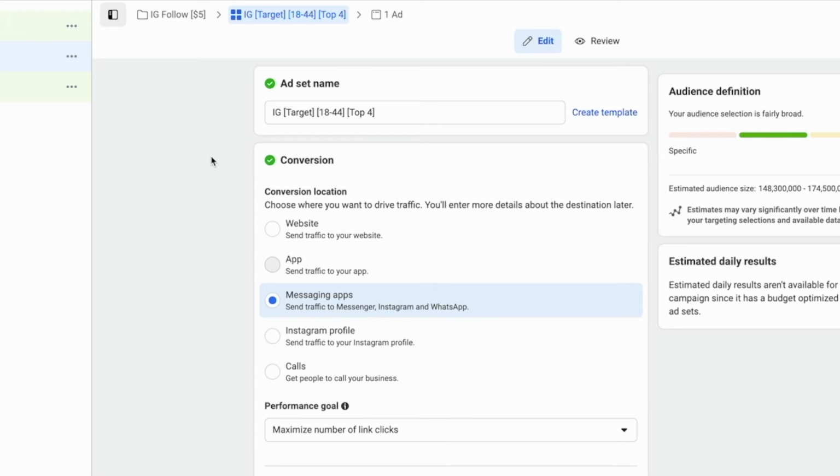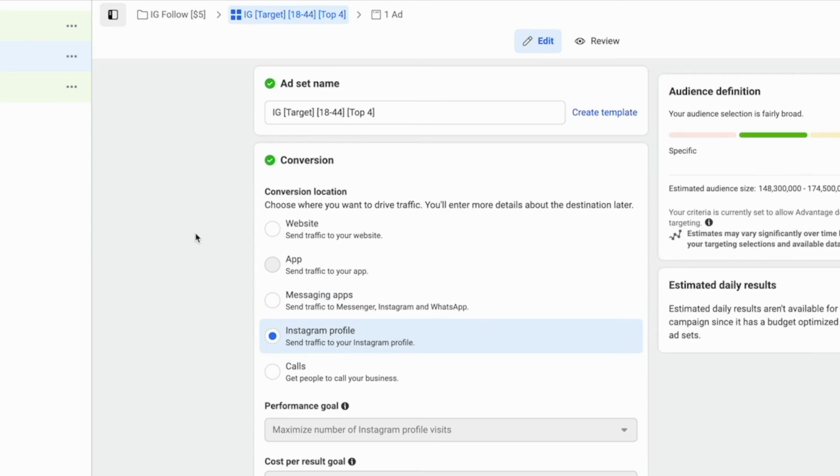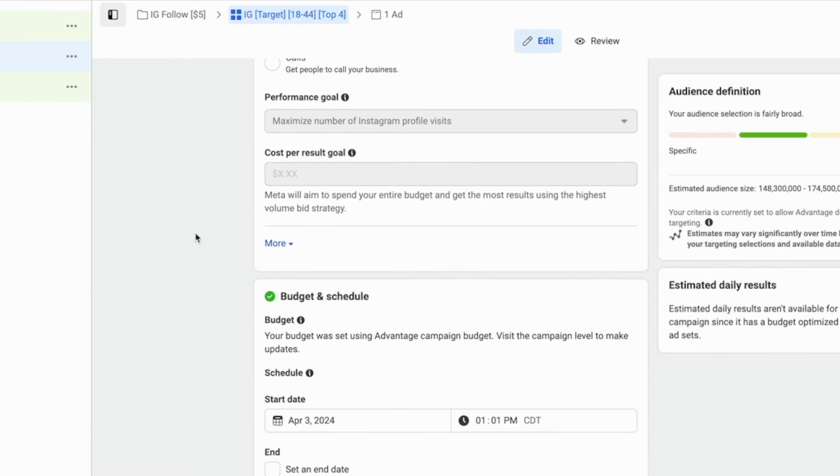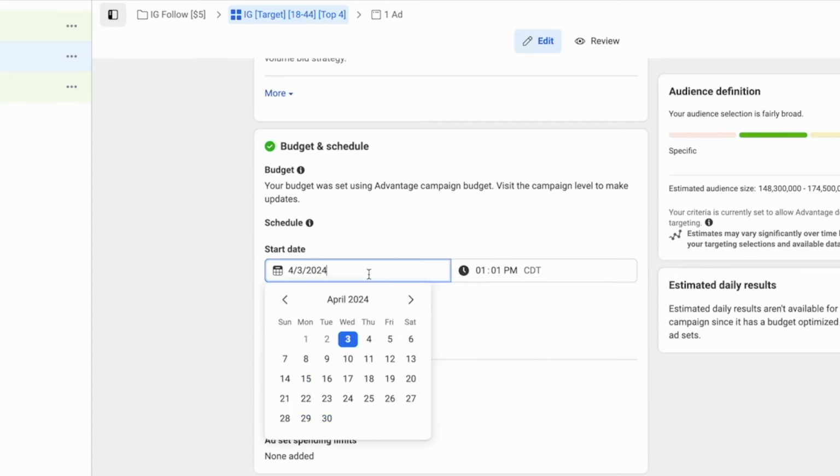So once we've got it named under conversion, I'm going to select my Instagram profile. This is going to tell the ad platform that this is where the result is coming from. So that's what it's going to look at. Now the rest of this stuff is going to be baked in. So I'm just going to come down past this and I'm going to set my start date. Now I generally like things to start at midnight. It's just a clean start for me. It's just kind of how I prefer it. So I'm going to set it to go live tonight at midnight.